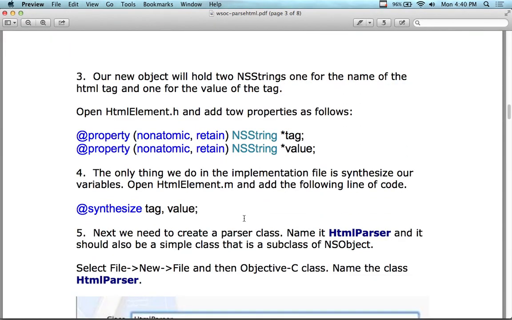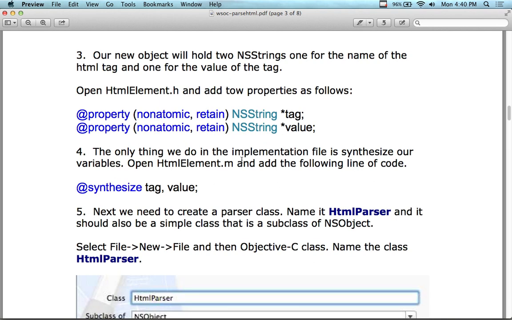Our new object will hold two NSStrings, one for the name of the HTML tag, and one for the value of the tag. So open up the HTML element .h and add two properties as follows: tag and value, so we've got two strings.